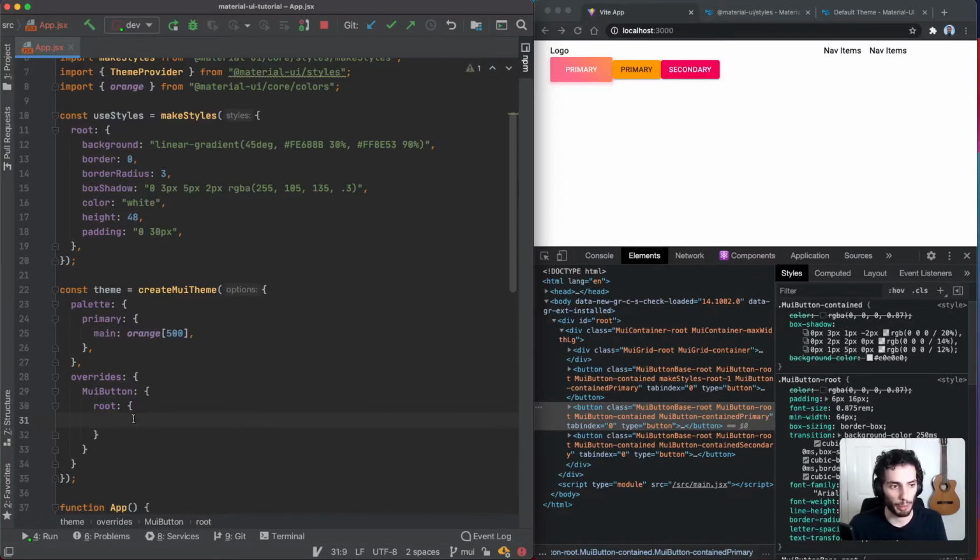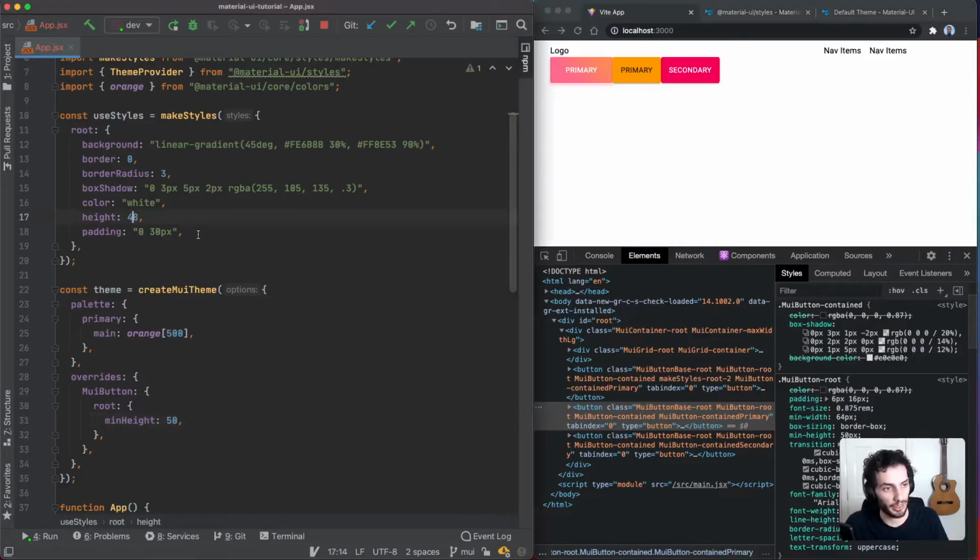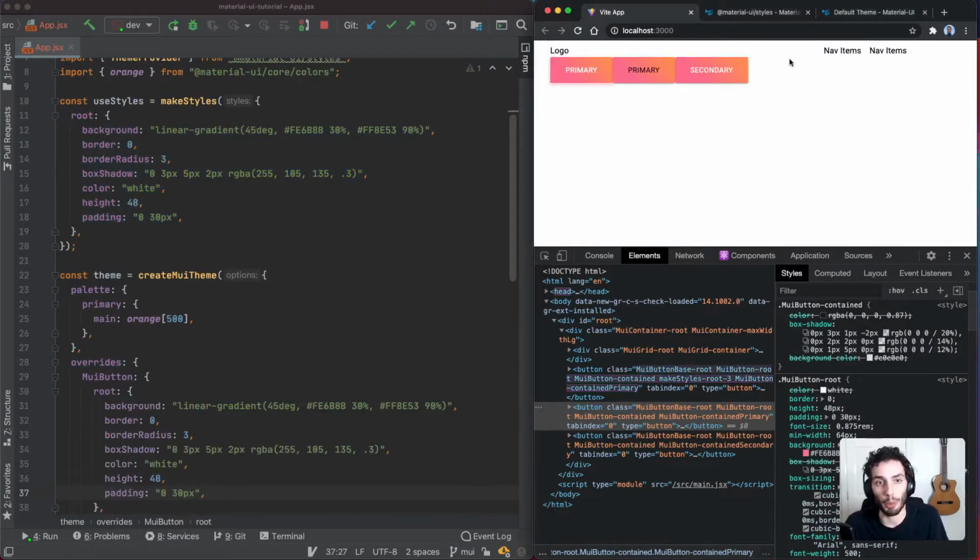You can change any value here, or you can update any value. So let's say I want all my buttons to have a min height of, I don't know, 50 pixels. I can do that, and now you can see all my buttons have a minimum height of 50 pixels. And again, you can customize anything you want. I could, in theory, just take this whole bunch here and paste it in. Now all my buttons are going to look like that.